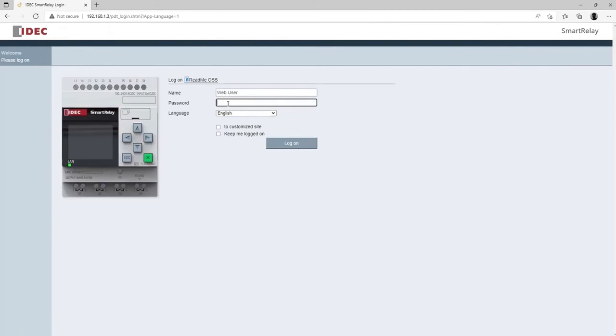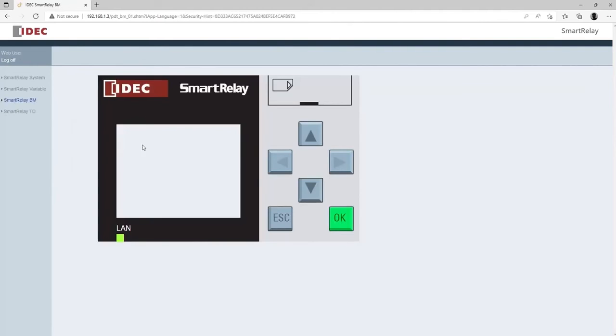Click enter. The password here is IDEC. This password can also be changed. I'll let you know in the later stages. This checkbox is for the tank screen which you designed, that is to customize the site. Initially we'll look into the built-in module screen. So straight away jump to BM.